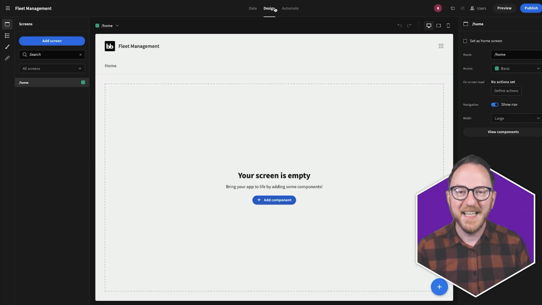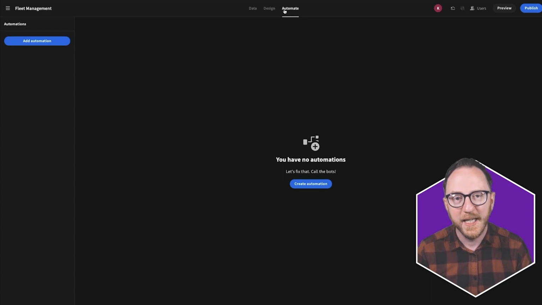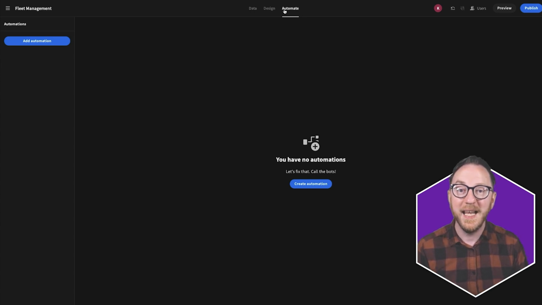We've got the design tab where we create the visual experiences for our users so that they can interact with our data in meaningful and useful ways. We have the automate section that allows us to respond to events within our application and carry out other actions, long-term running jobs or call outs to other APIs, and also allows us to listen to incoming webhook requests, triggering actions within this application.